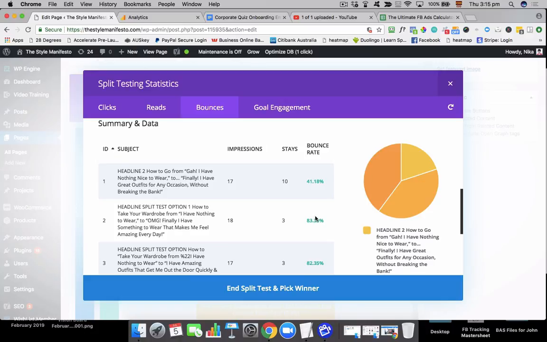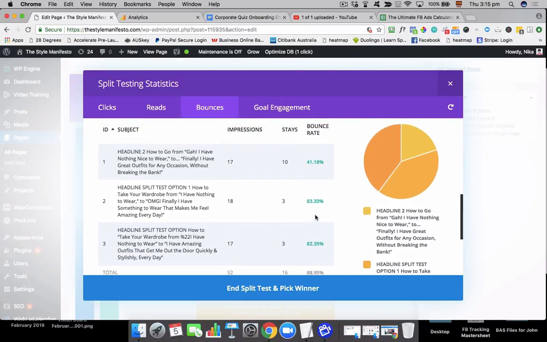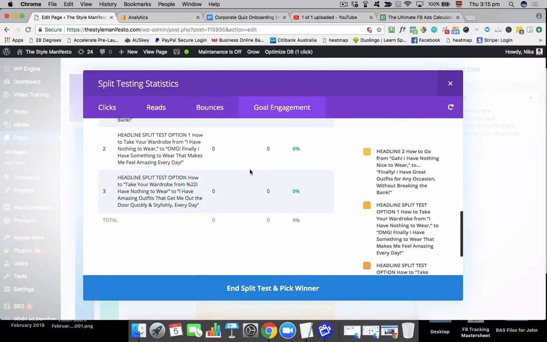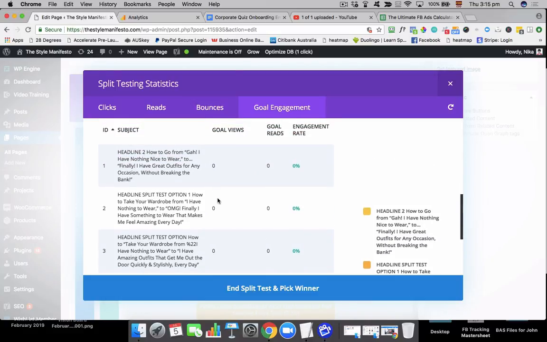So really what that shows us is that 83% and 82% from these headlines have bounced pretty much straight away off the page. So this is then what you would pick as a winning headline. The goal engagement is the button, which is the view to the button. Nobody has actually seen the button. So that means between that button that we linked to the headline, which is the call to action to buy, and the headline, somewhere along the way, the traffic has gone lost. They haven't actually gone and bought the product.